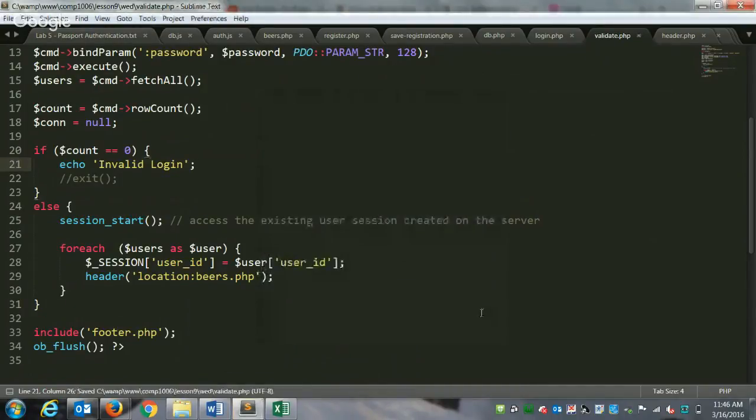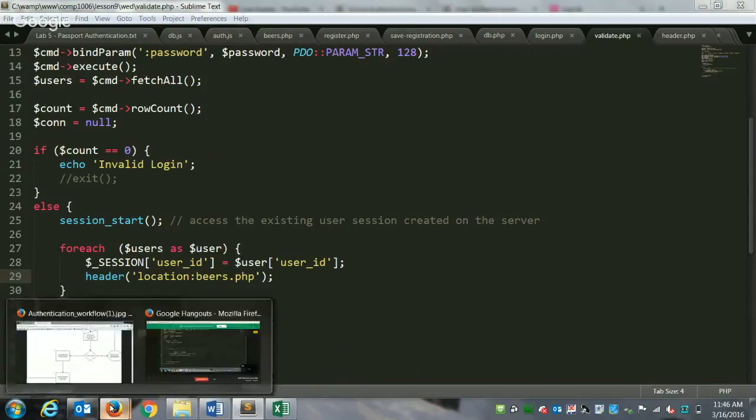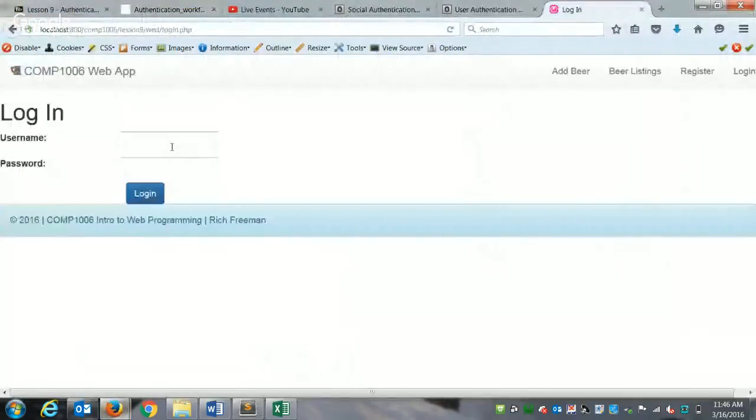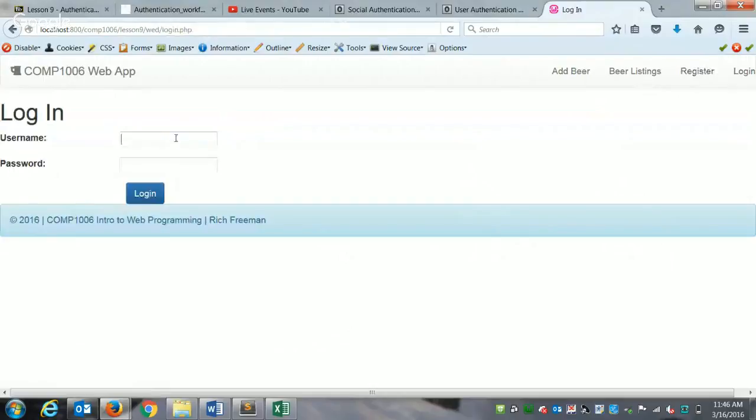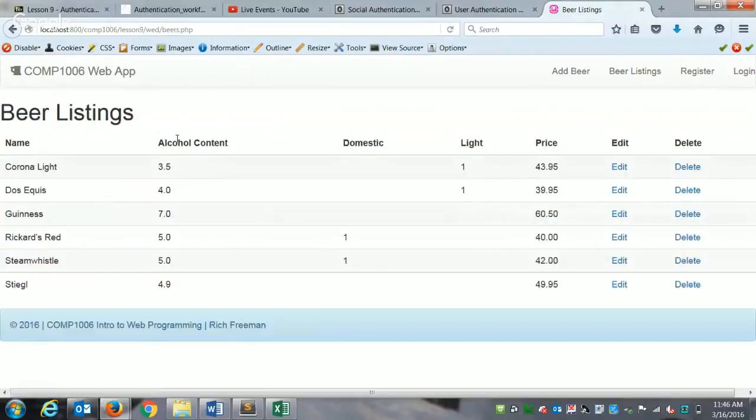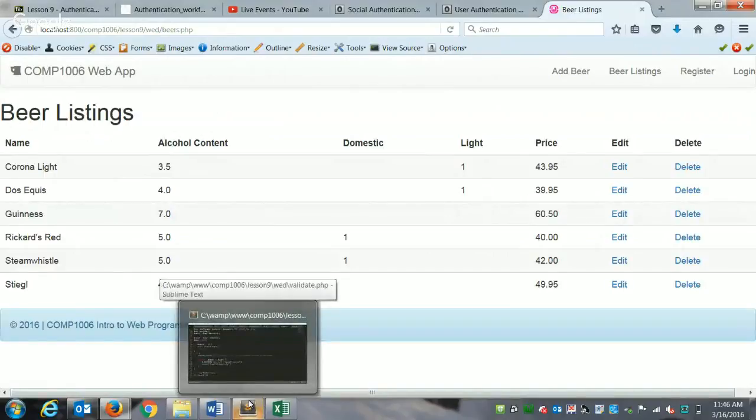So I'm going to try this out now. Session start has to go inside the loop, and the header location doesn't really matter. It could go after the loop, I suppose. It's okay there. So I'll try it. If I put in an invalid login, it tells me it's invalid. If I put in a valid login, it takes me here to beers. So that's what we want.